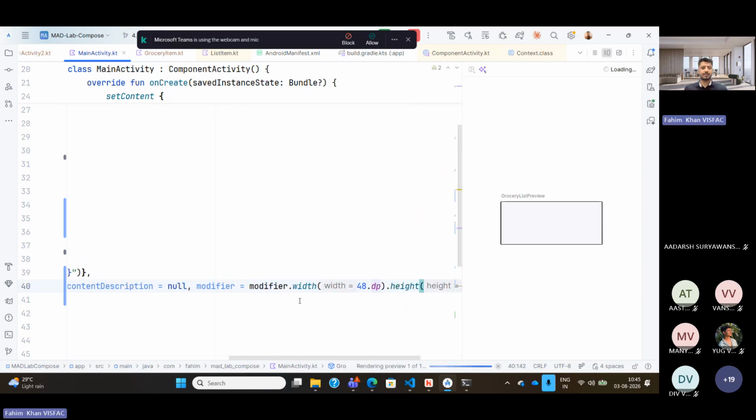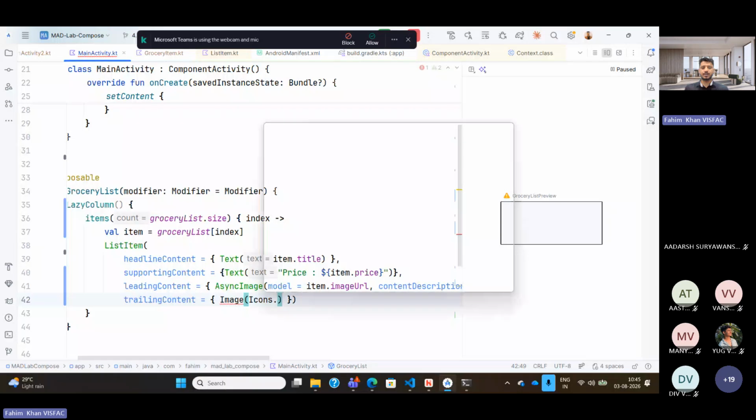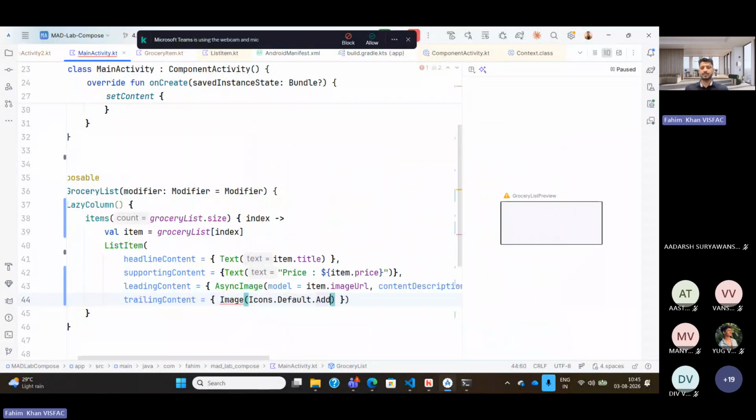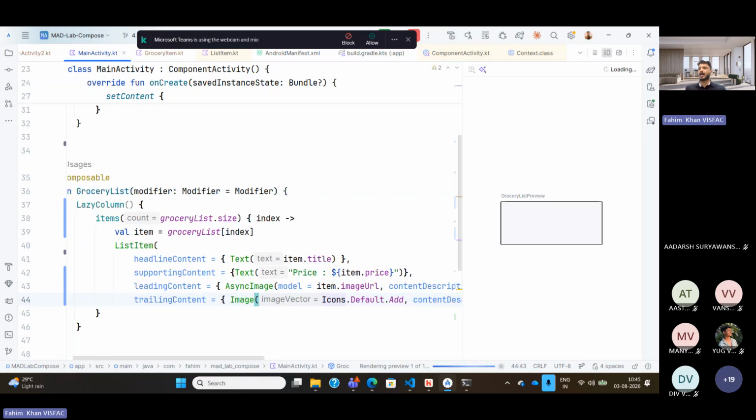That's it. And now trailing, for trailing, I'm going to use image icon, icons dot default dot add. And then content description to make the error null. Okay, done. Trailing content, the icon we are going to show at the end of the list. So inside the row, we have some views.